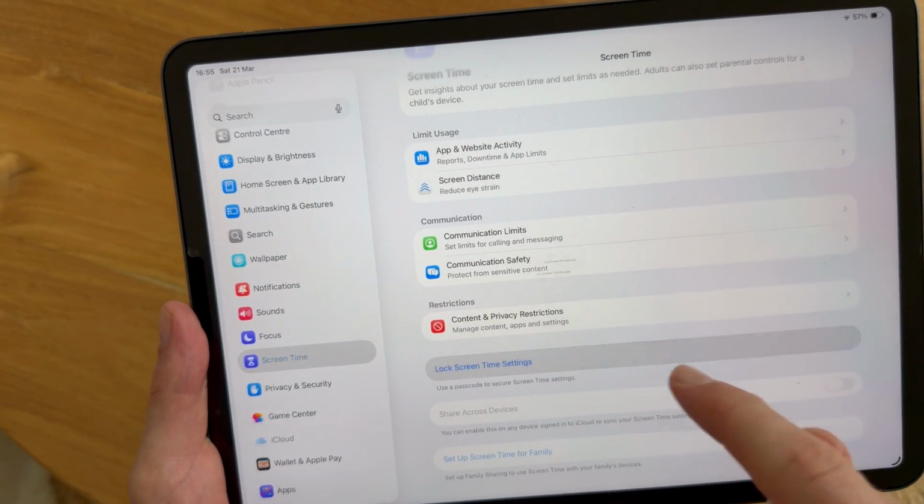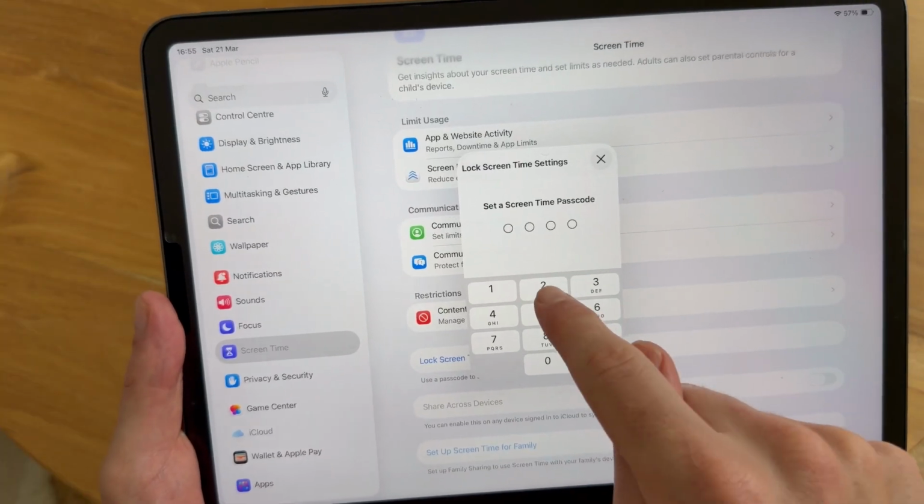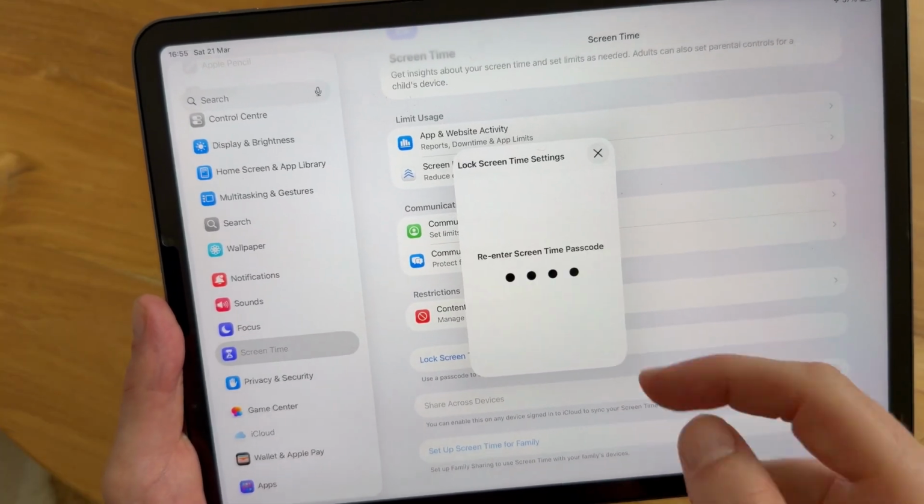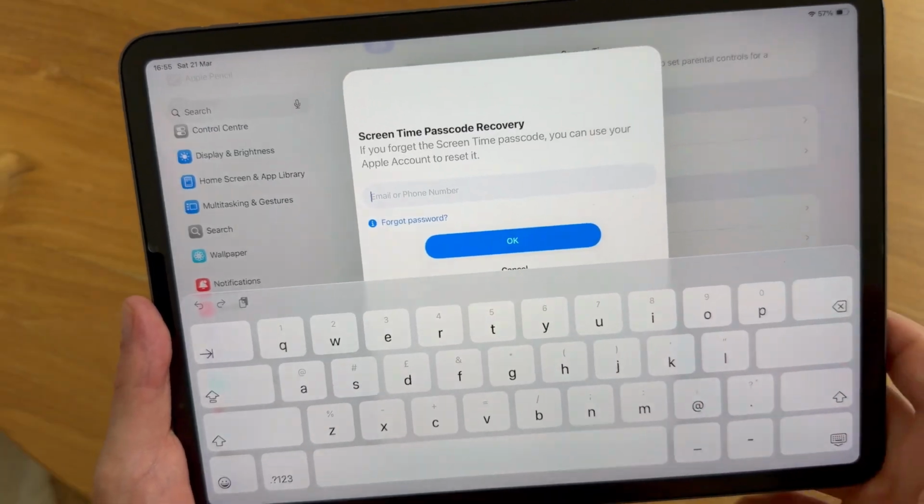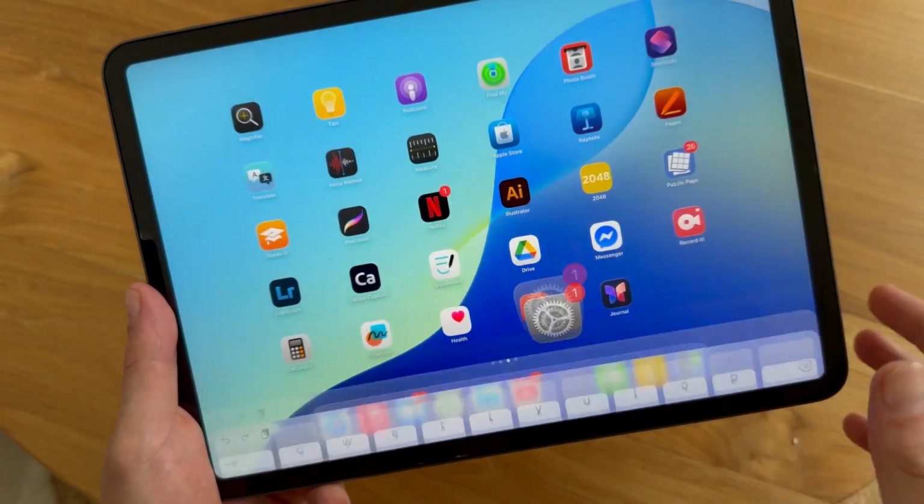So press lock screen time settings, and then you can set up a 4-digit code that you'll need to enter in order to access these screen time settings. So that's how to add restrictions on your iPad.